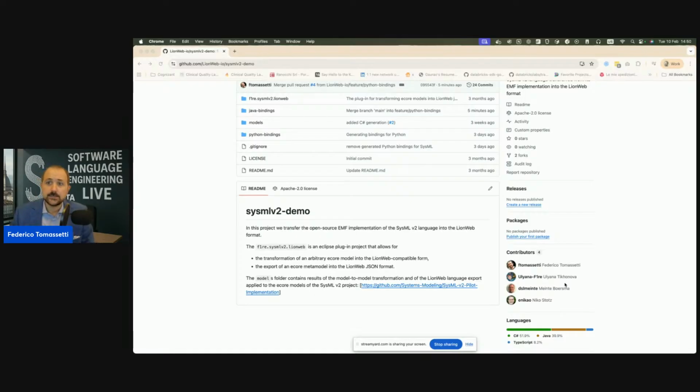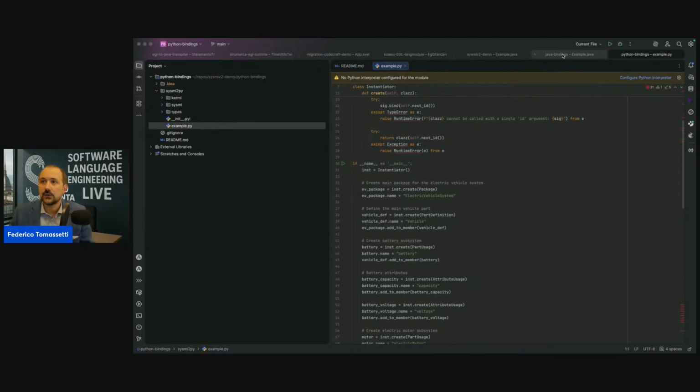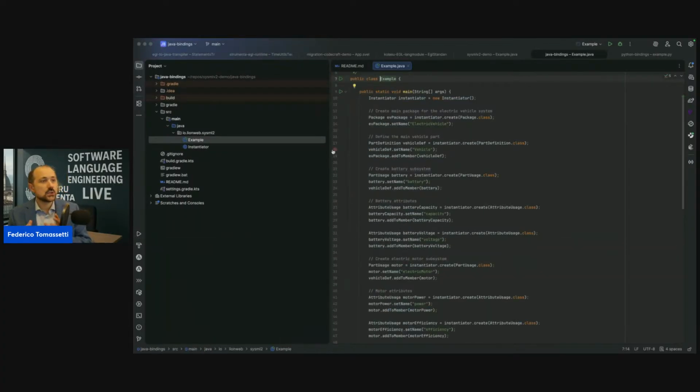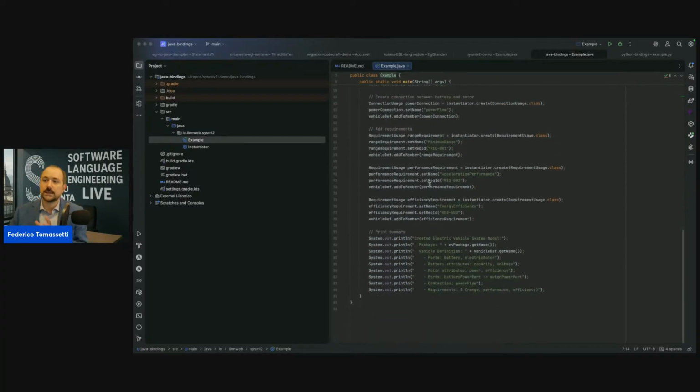What I added myself recently, just to demonstrate the capability of LionWeb, are two examples. One in which we create a SysML model in Java, and this is basically the code to do it. It's a very simple model for an electrical vehicle system. In this case, we can define programmatically our model and eventually generate the model in LionWeb format.